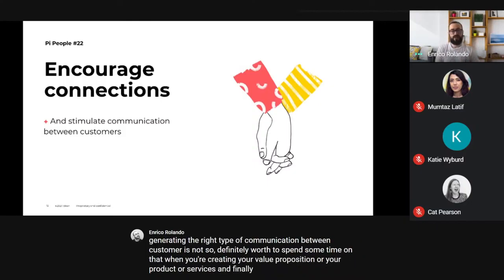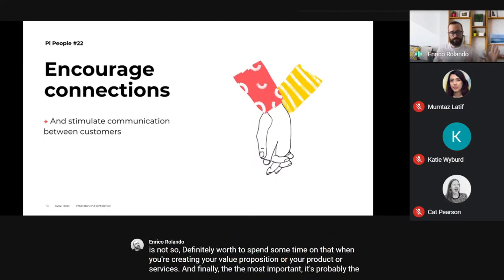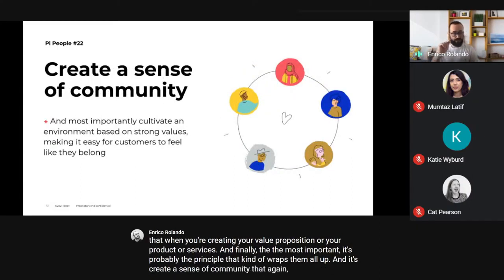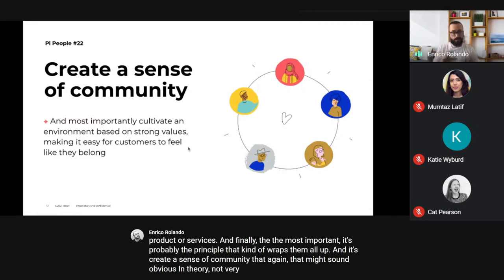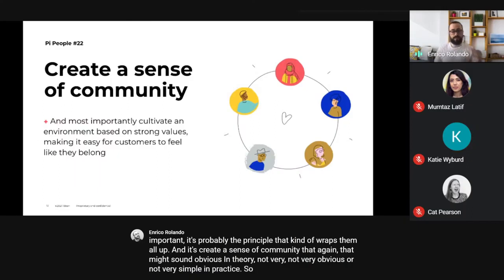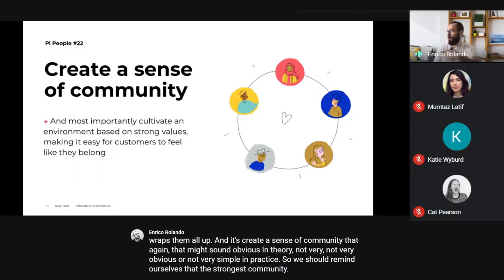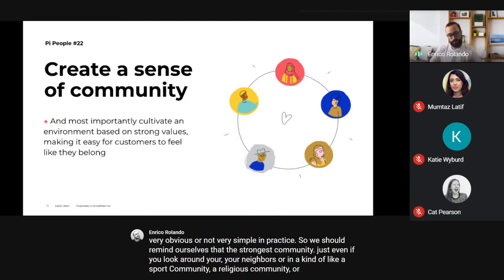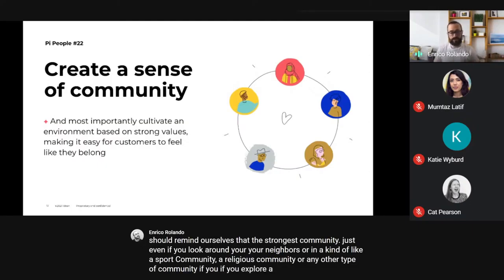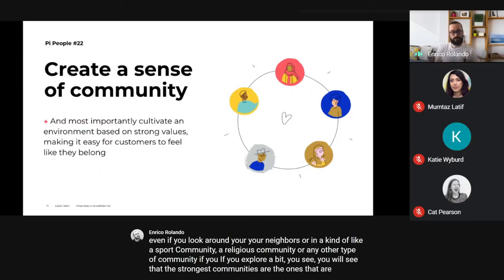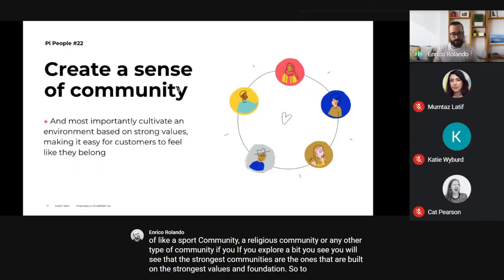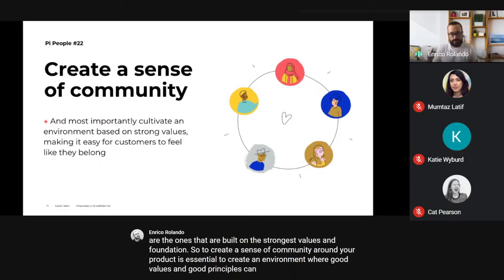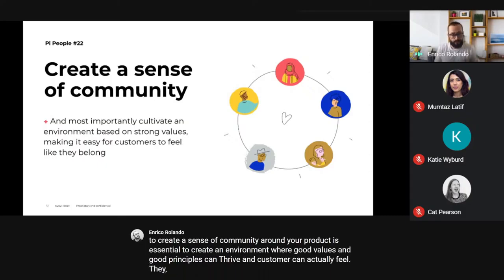And finally, the most important, it's probably the principle that wraps them all up. It's to create a sense of community, which again might sound obvious in theory, but is not very simple in practice. We should remind ourselves that the strongest communities, even if you look around at your neighbors, or a sport community, a religious community, or any other type of community, if you explore a bit, you will see that the strongest communities are the ones built on the strongest values and foundation. So to create a sense of community around your product, it is essential to create an environment where good values and good principles can thrive, and customers can actually feel they belong somewhere.